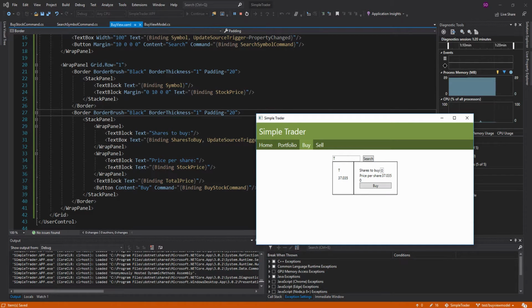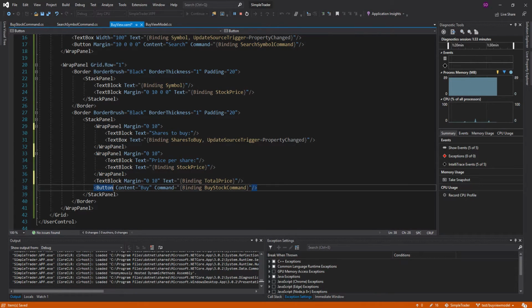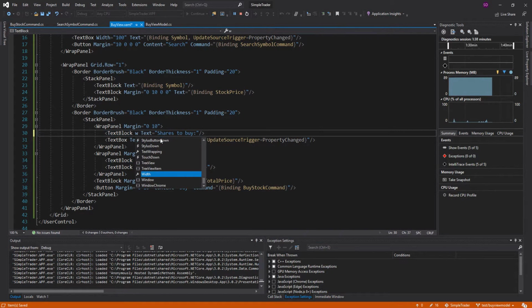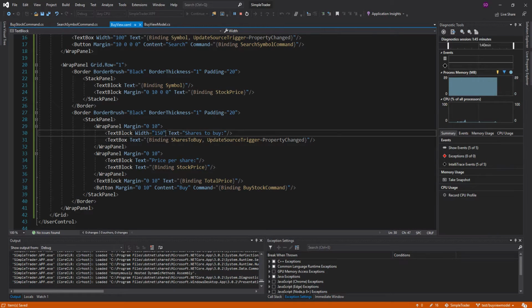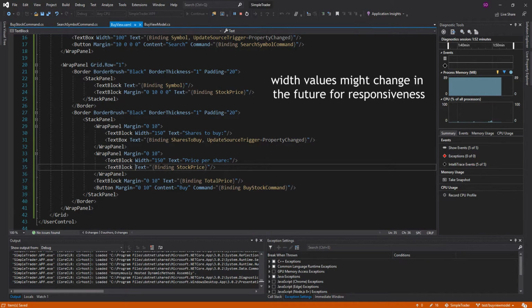And let's give some margin to all of this. So let's put, I think top bottom is all we need, so let's do that for all of these wrap panels. And we'll do it for each of these individual things as well. So that's a little bit better. Let's give this a width of 200. And actually 200 is a little bit too much. Let's give it 150. And let's do that as well down here so that they're both in line. And let's go ahead and give this a width of 50.